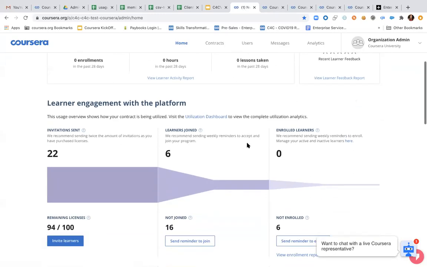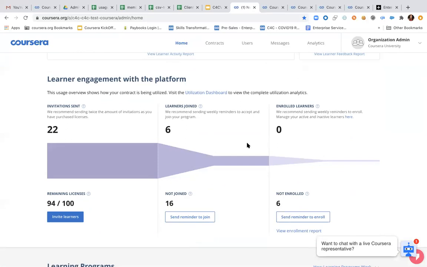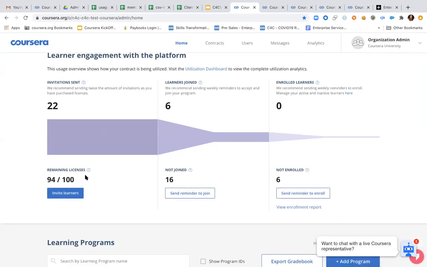Now, if we move forward, we have another funnel shaped dashboard which tells you the engagement of the learners with the platform. Let's get started with this. There are different numbers that you are seeing here. The number here tells you the total number of licenses that you have as a university. So if you had requested say 2000 licenses, this number would be 2000. And this is the number which tells you the invitations sent.